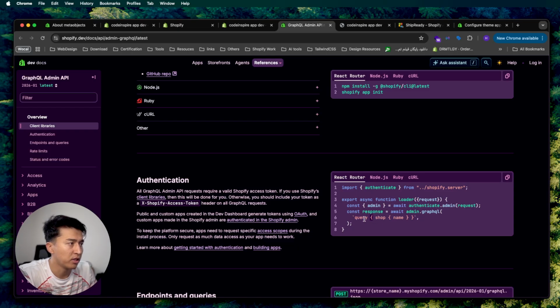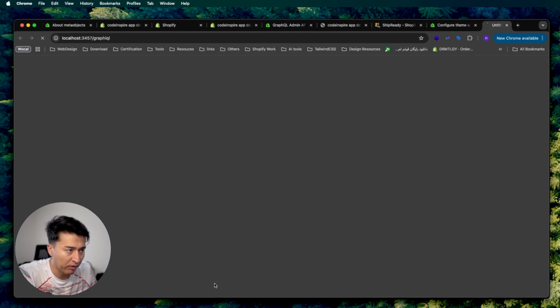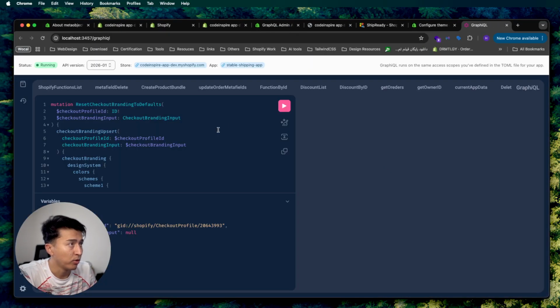This query is, let's say, grabbing the shop name. If you want to change something, you will use mutation. You can also come to the GraphQL editor. If you run your app, Shopify app will give you at this port a GraphQL editor. So you will come here. In here you will test everything you have.